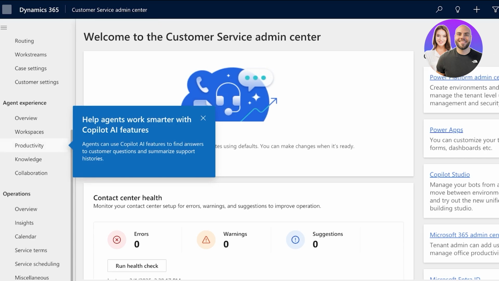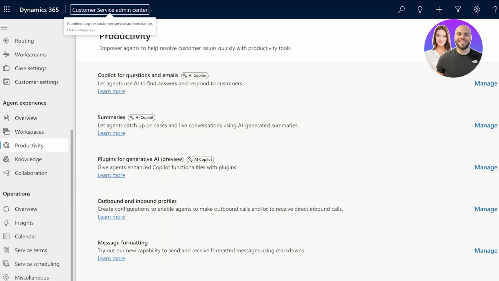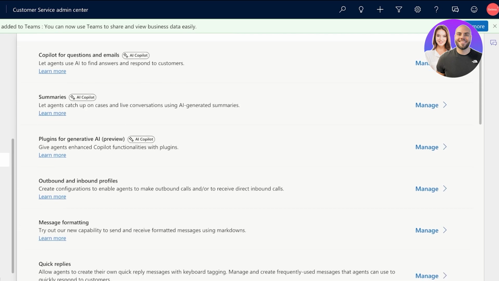Now, over here, we can go into the productivity tools and we can actually enhance productivity by using Copilot. Now, Copilot is Microsoft's AI, which allows us to use AI to find answers and respond to customers instantaneously. We can also use it to build summaries as well as use plugins for generative AI.